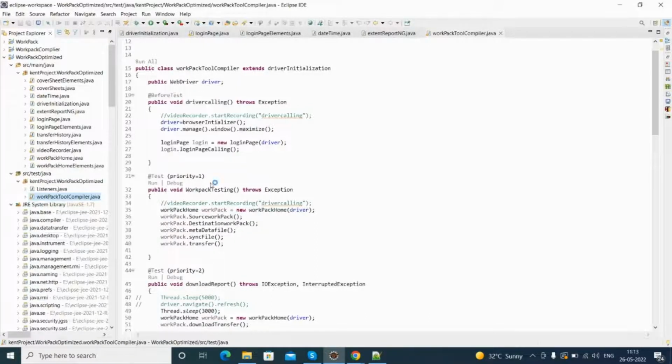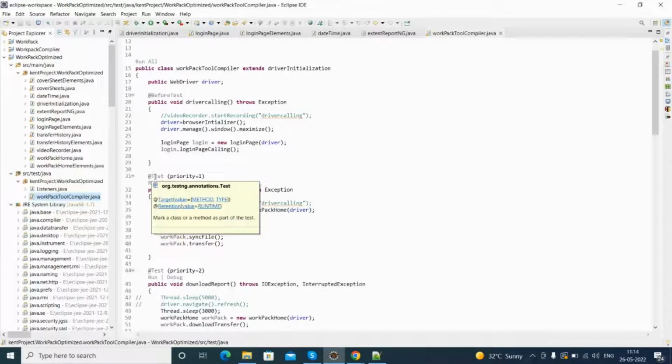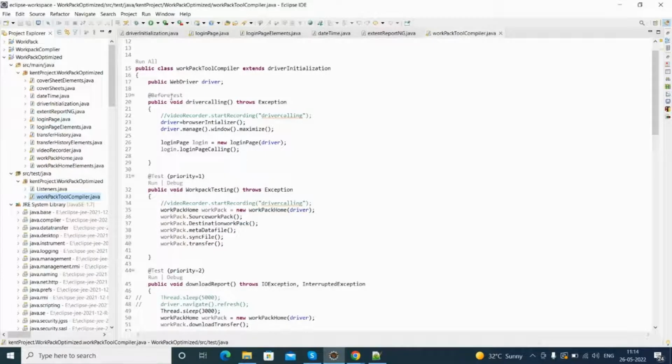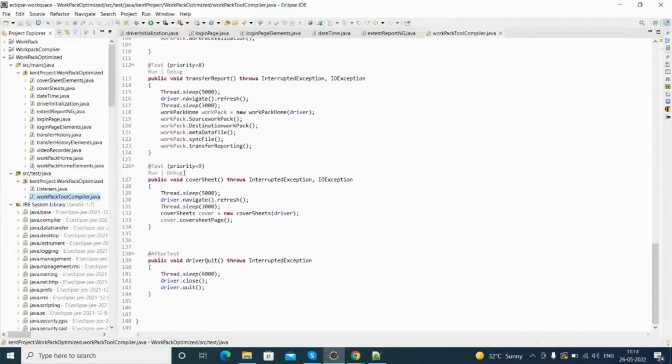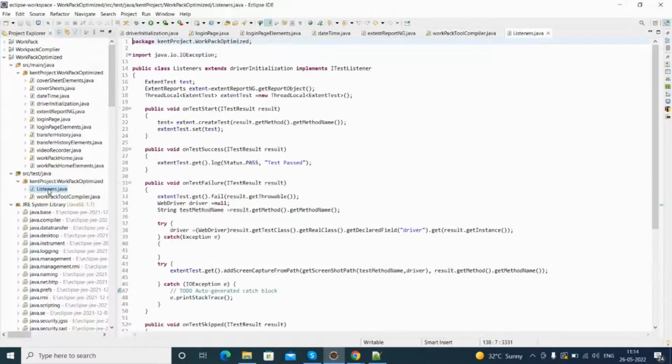Before test means if there is any test in the class, before that test it will run the before test method. Then after the test, it will run the after test method. And we also created listeners, meaning if any method fails or passes, it will go to these listeners, and these listeners we integrated in TestNG.